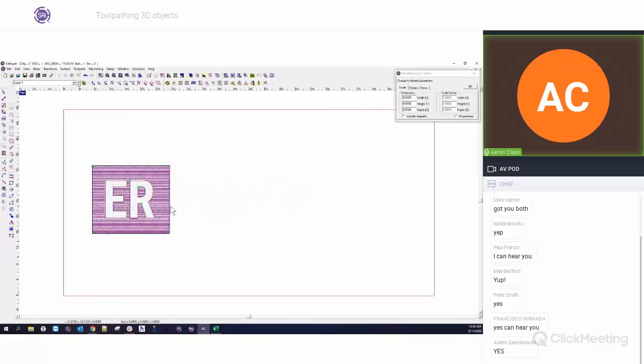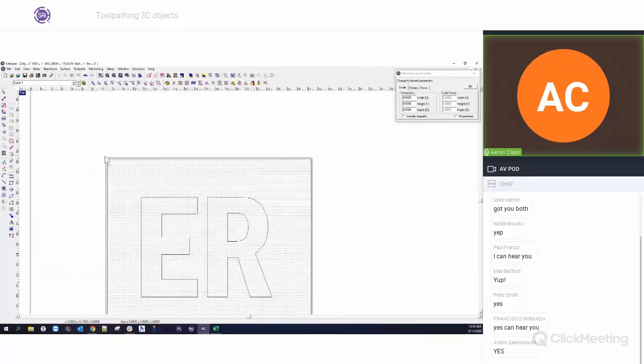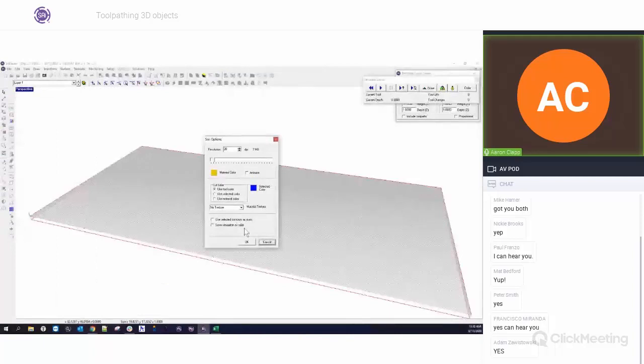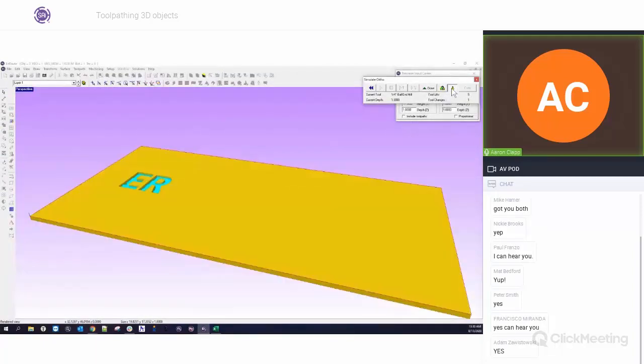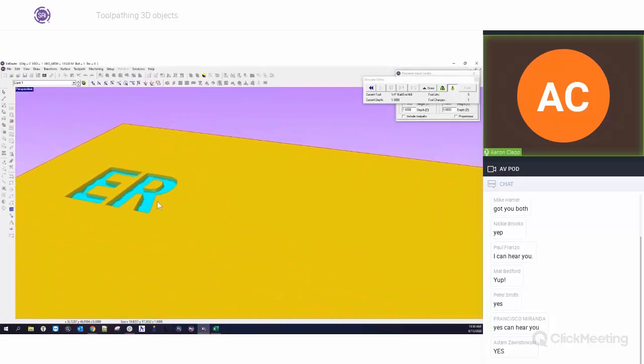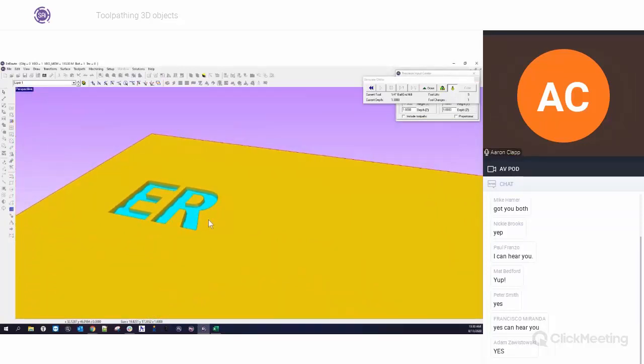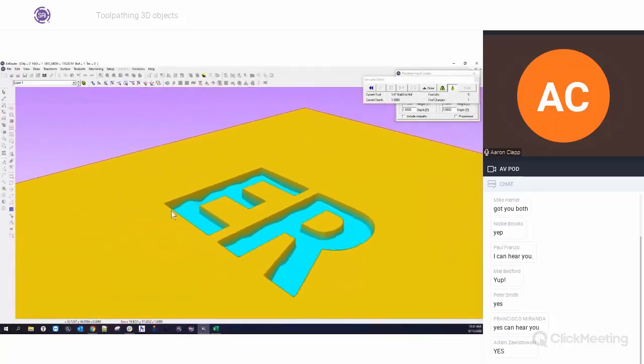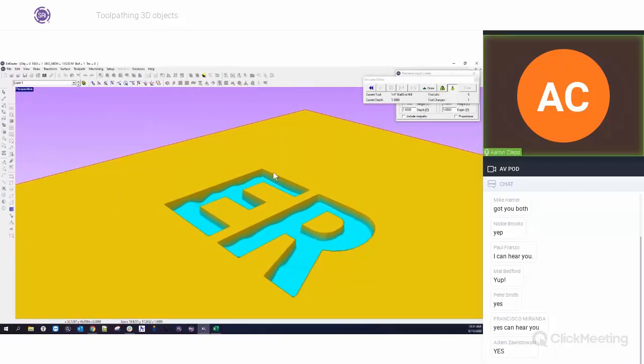I can do the reverse of this if I really want to. If I remove this outside letter and hit delete, and I only have the inside letters, and I apply that same toolpath, now it only applies to here. So now what I'm going to get is an E and an R that have the texture cut right into it. So if we go to preview this, now I've cut an E and an R that has a texture built into it. A little bit hard to see, but you can kind of see over here, you've got that texture built right into that letter. So that's masking.